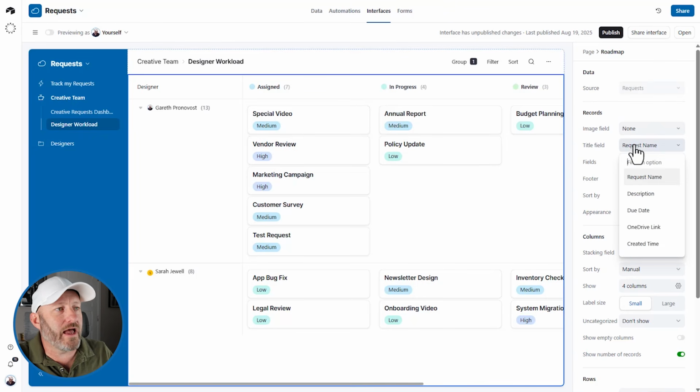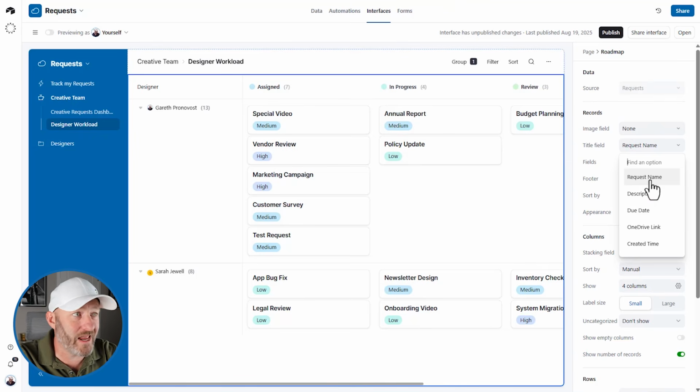Now, you can also elect to change the title field, which is a recent update that's been happening to many of Airtable's interfaces. You don't have to use the primary field or the leftmost field in your table. So mine is request name. It is what I'm using, but I could use something else like the due date or whatever else. And that is going to be that bold part at the top where you see annual report or policy update. That is the title field component.